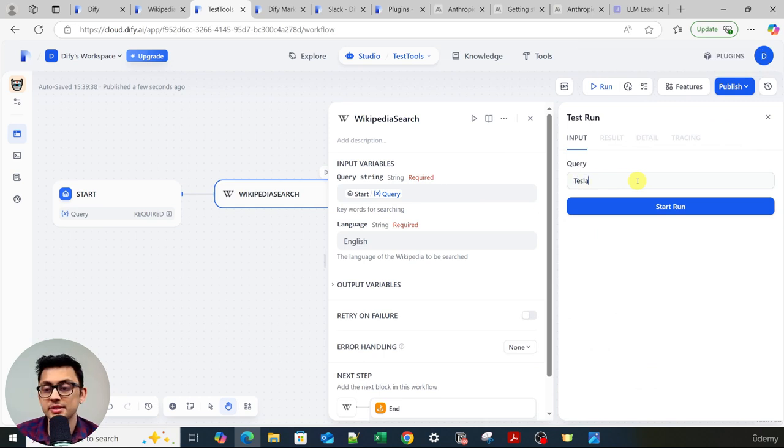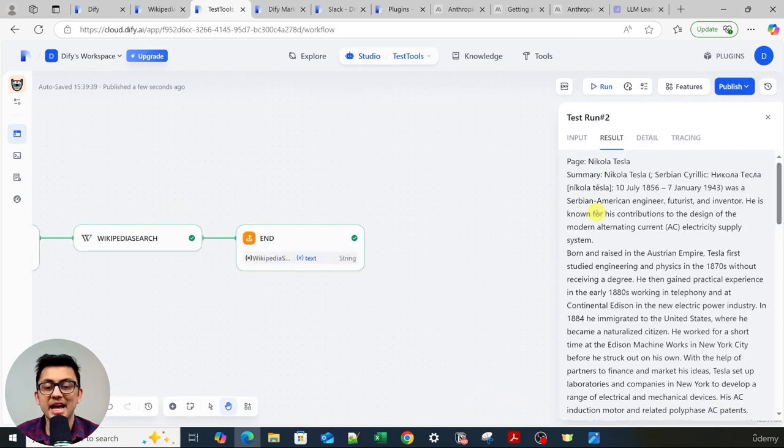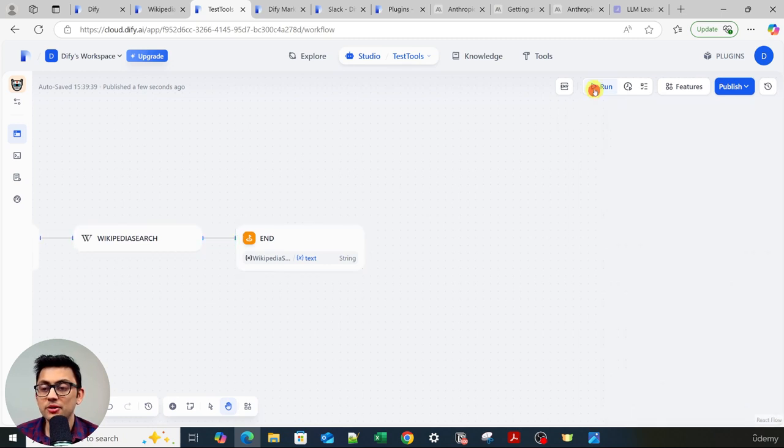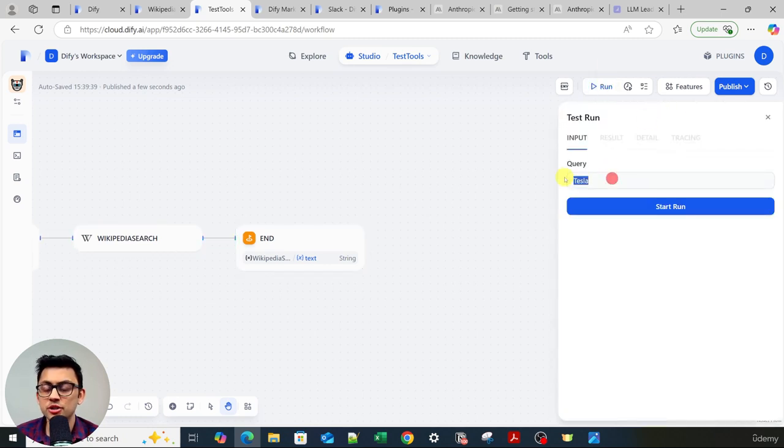So if we say Tesla, for example, this will give us the exact output that we would want, which is great. Actually, this gives us Nikola Tesla, not even the car version, which is kind of what we wanted before. But now, especially if I don't put Tesla, but I put something completely different, I'll say something like compare Ford and Honda.